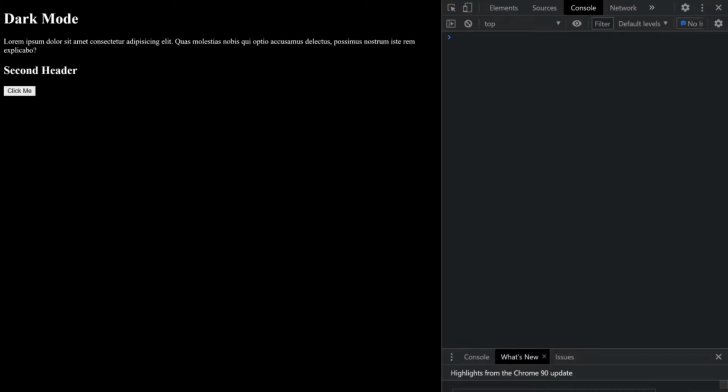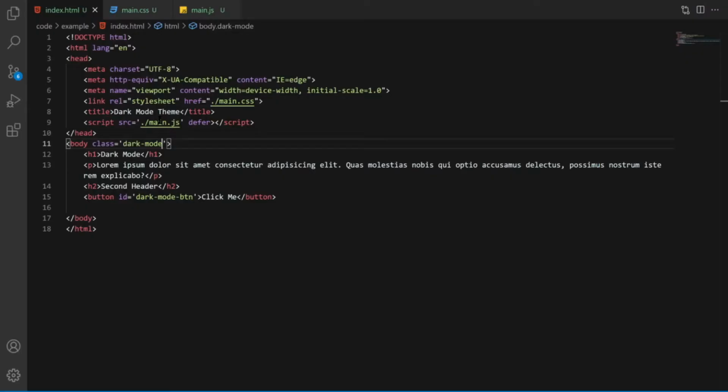But how do we apply this class to the page or to the body element when we want? Well, we're going to attach it to the button. That when we click the button, it'll add the class or remove the class, and that essentially is how we're going to be applying the dark mode theme or removing the dark mode theme. So let's go back to the code editor.